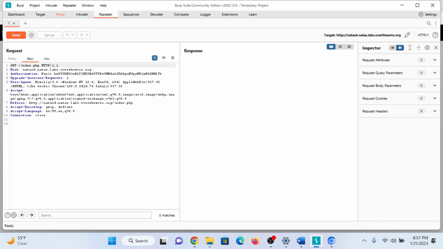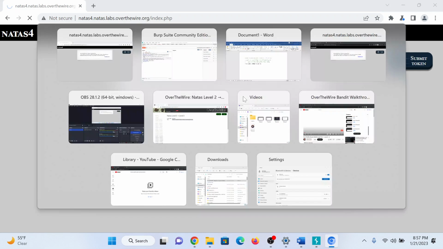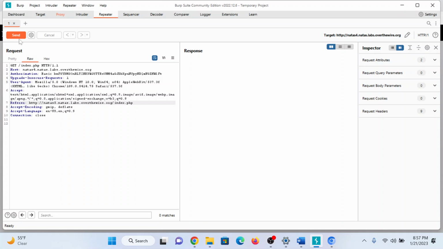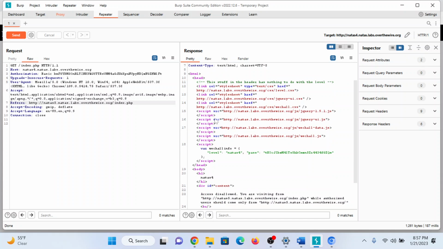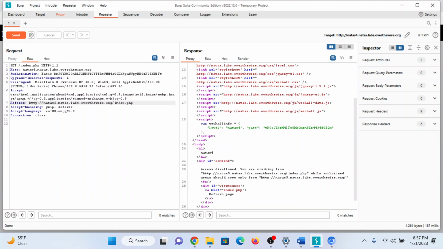I'll just change this to level 5, because that's what it's asking us to do. So let's send this request. The response is 200, so there is no validation performed on this, but it says that access is disallowed.